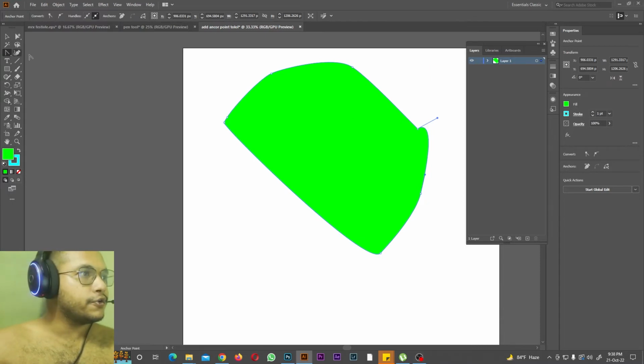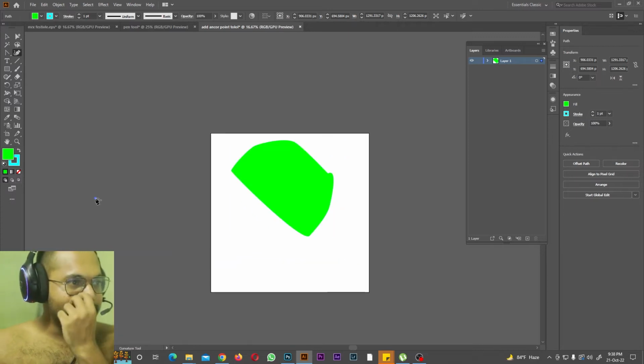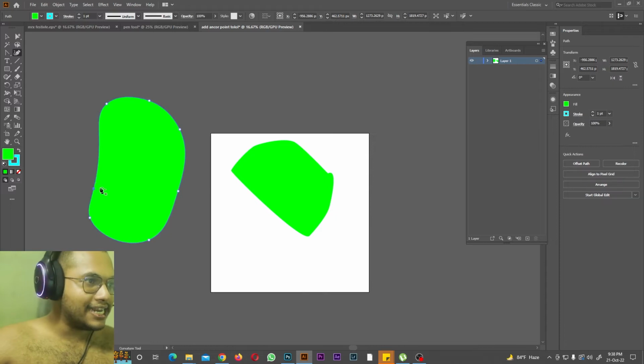So now I'm going to show you this curvature pen tool. Let me hit Ctrl minus on my artboard. Then with this curvature tool, it will make rounded selection like this.